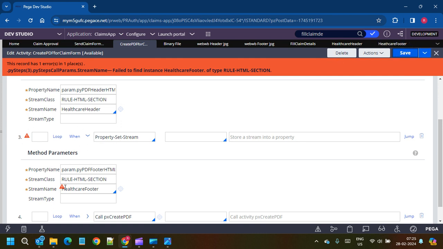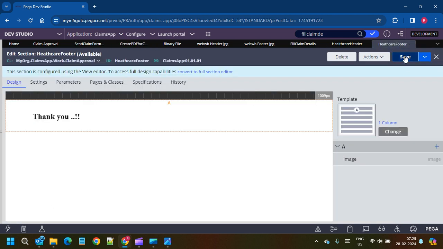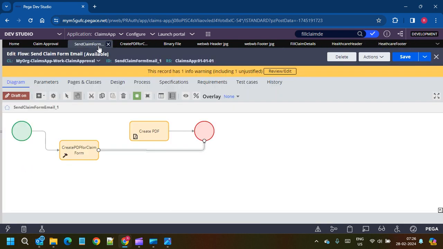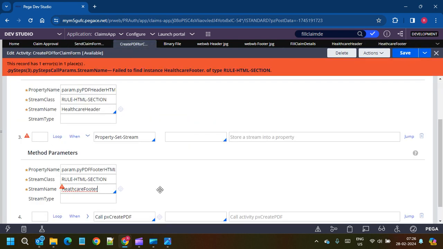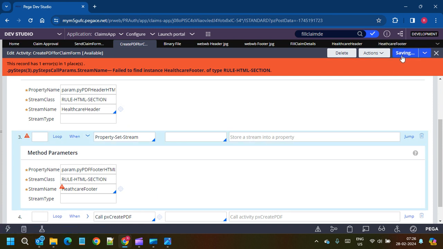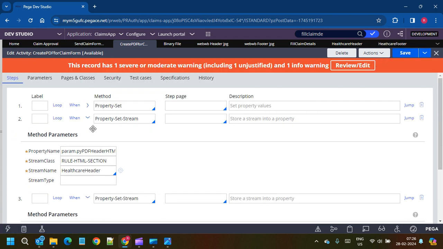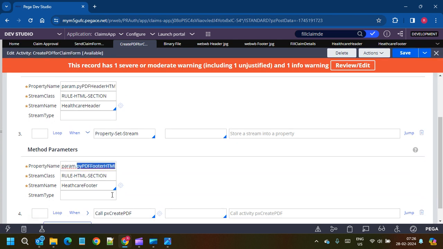What is it saying? Failed to find the rule HTML section. Did we not save it? Yes, we saved it. Oh, healthcare, we haven't given it. So I'm copy pasting here. Save it. See, we got it. Sections are converted into streams and included in these PyPDF parameters.